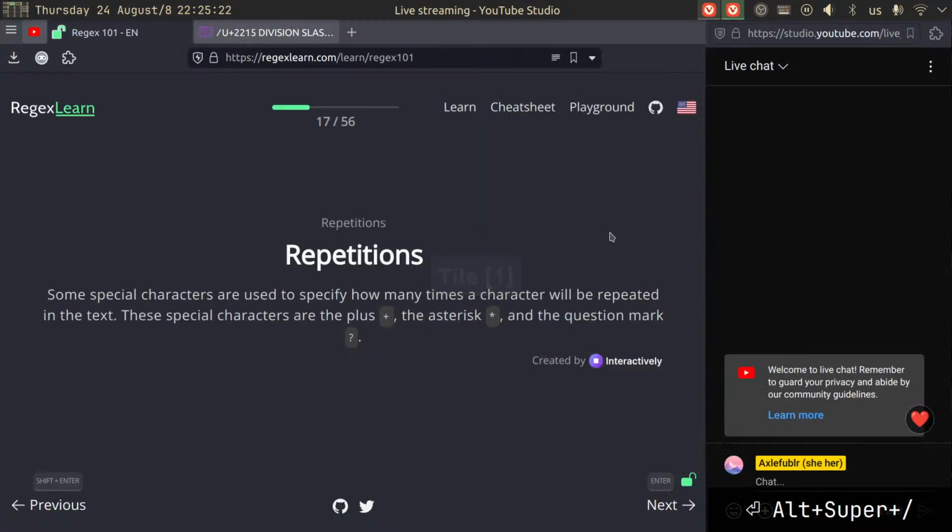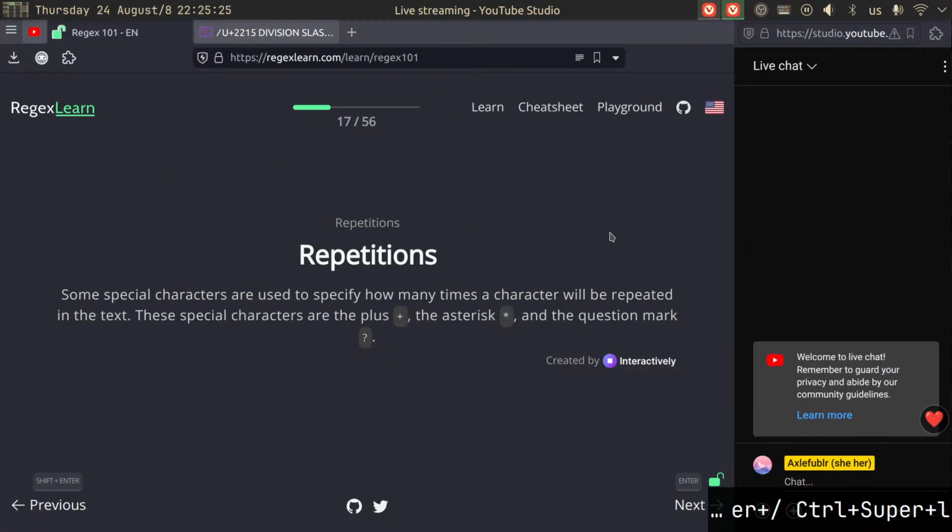Maybe I move chat here. Okay, yeah. Now I don't have to scroll.